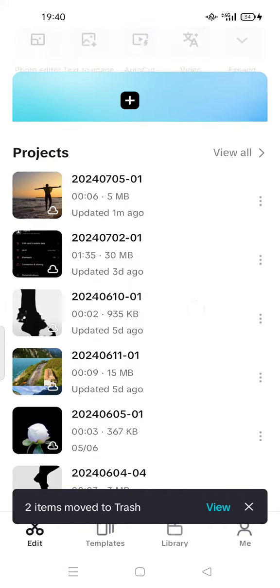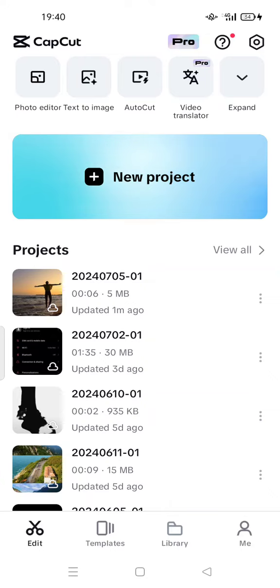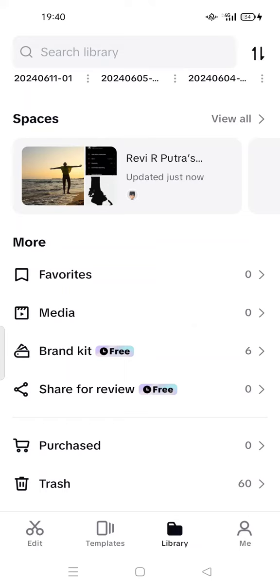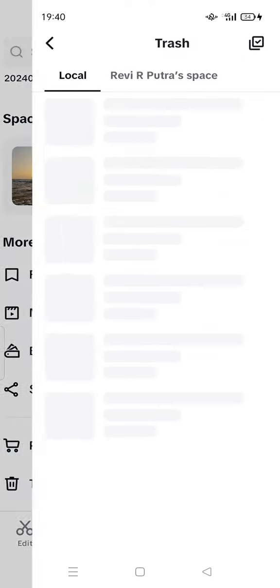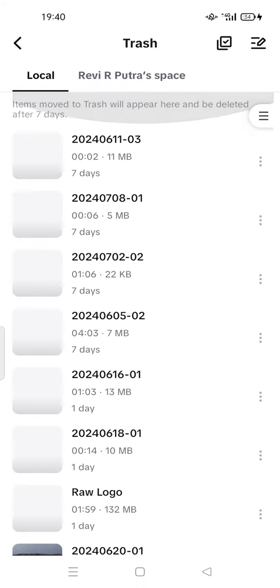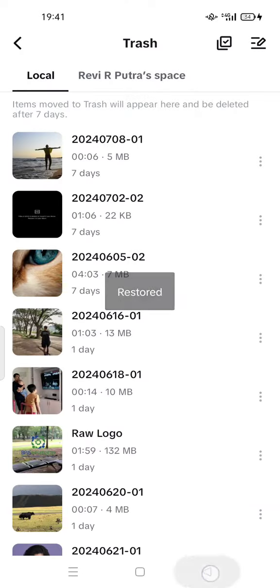After you delete it or move it to the trash, and you accidentally want to redo it, you want to edit again that video that you just deleted, you can restore it by tapping Library and scrolling down, and this Trash here, you can tap it. This is all the videos that you deleted. You can restore by tapping on the three dots and restoring the video here. So the video is restored.